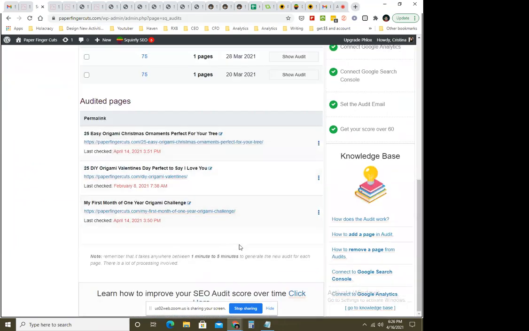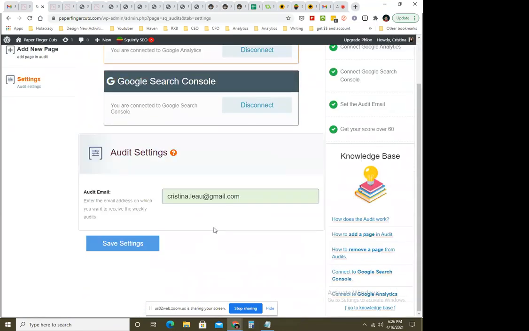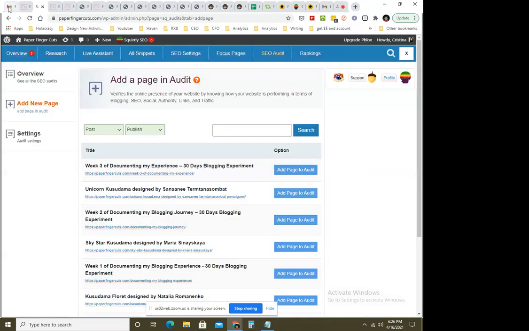And you can also check the pages that were audited. You can go to settings and you can connect stuff and say which is the audit email, which is the email that should receive the audit, the weekly audit. And then the weekly audit is something like this.